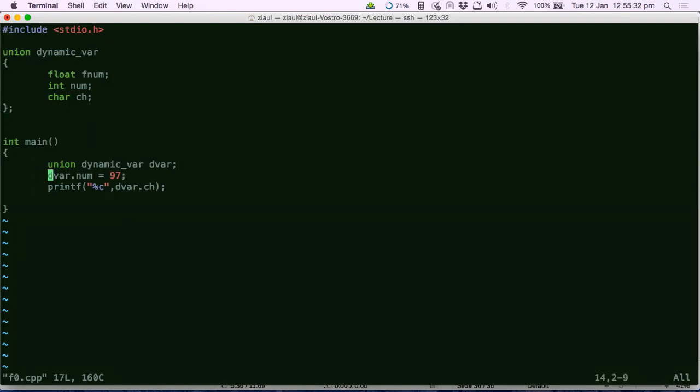Now, if I do it in the reverse way, if I do, let's say, character, and if I put it as an A, now if I try to read the number, what will I get? Tell me guys.